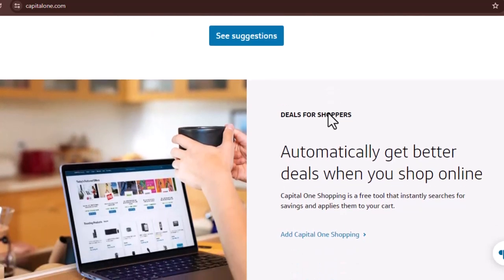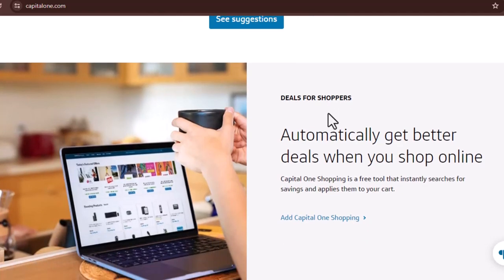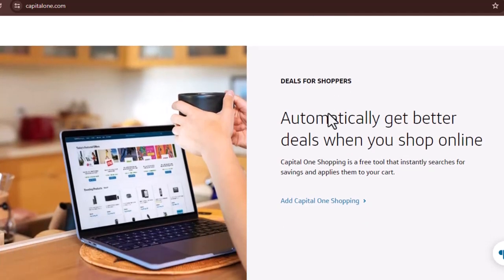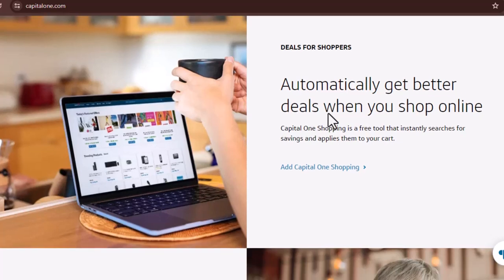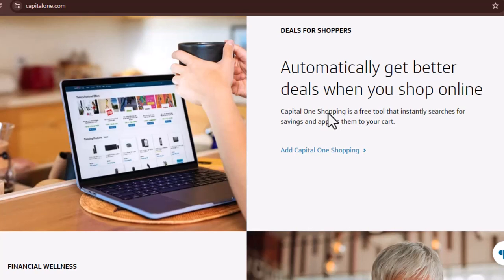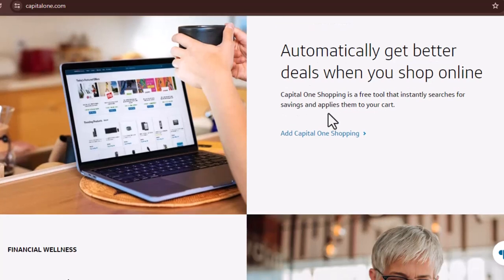Zelle. This is a peer-to-peer payment service available through many banks, including Capital One. Think of it like Venmo, but specifically for transfers between bank accounts. Zelle transfers are super fast, often happening within minutes, but they may come with transfer limits depending on your bank.